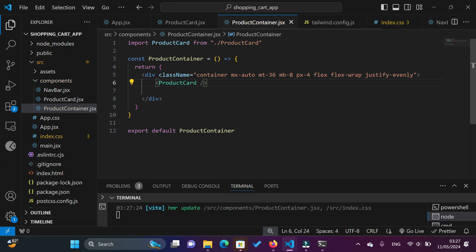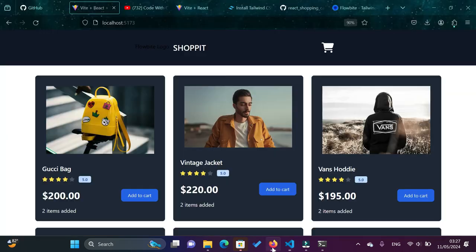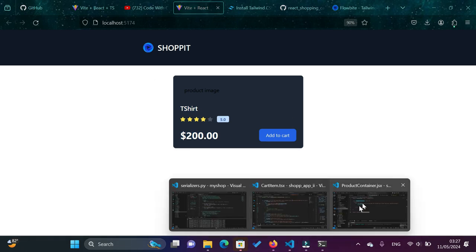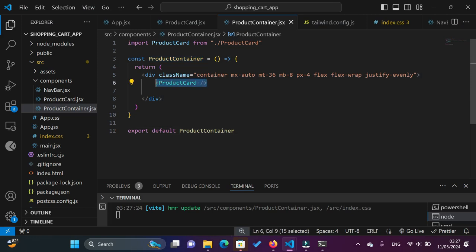And yes, go down to your browser, and what do we have here? You can see what we have. We just have a single card, right? So I'll simply duplicate this and then paste.